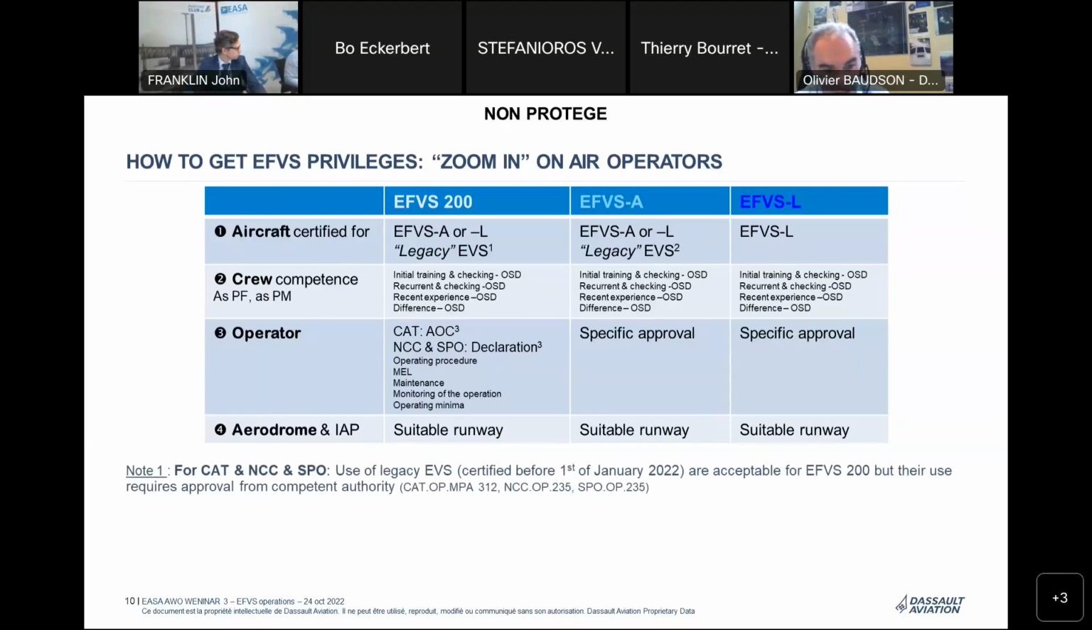Wanted to highlight some points regarding the legacy EVS. What we call legacy EVS is an EVS with ops credit that has been certified before the 1st of January 2022. It's a system that has been certified according to the AFM, and these systems are acceptable for EVS 200 operation for CAT, NCC, and SPO, but their use requires an approval from the competent authority.